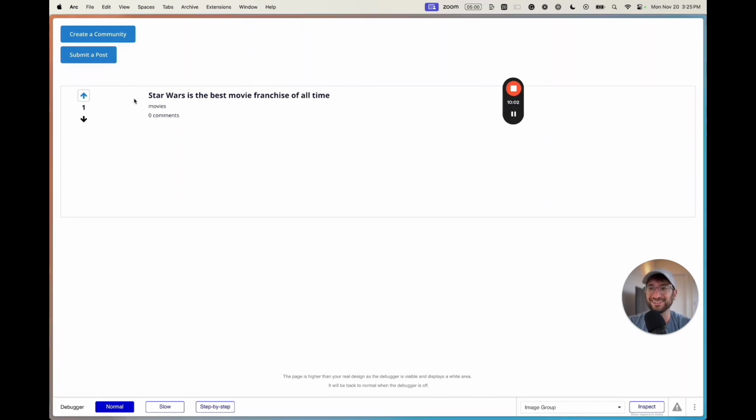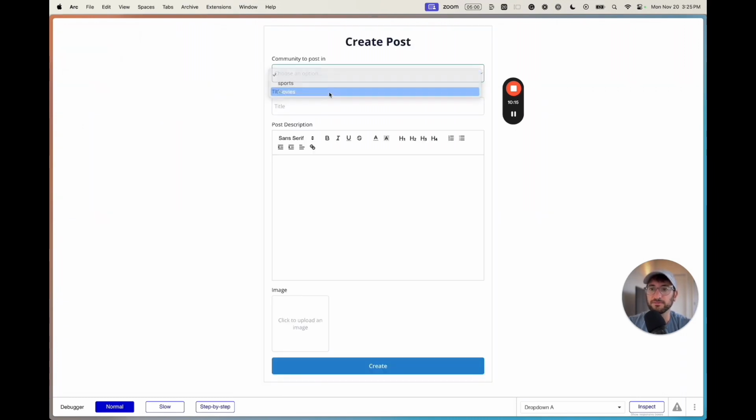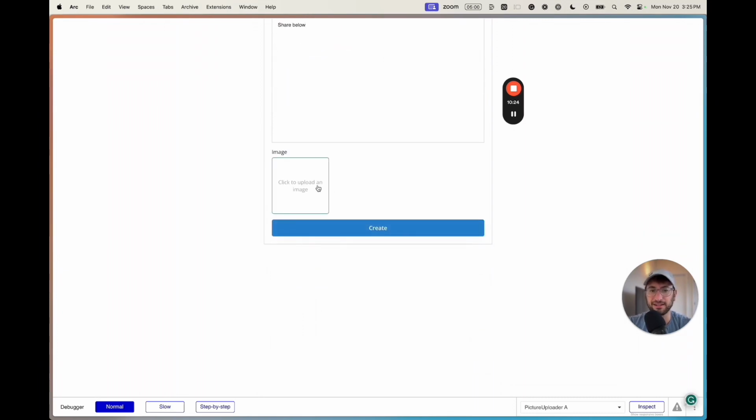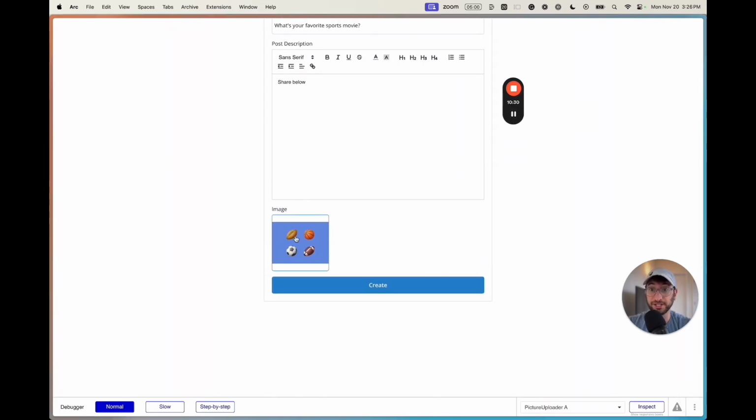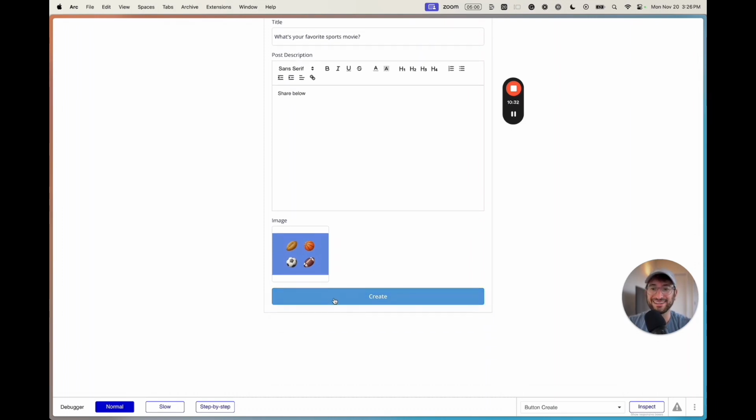So let's go ahead and add another post here, just so we can see what it looks like with more data on our page, and we might need to edit the design slightly as a result. So let's go ahead and submit a post. Let's also do it under movies. And how about this can be, what's your favorite sports movie? Share below. And then why don't we add an image as well here? So I just uploaded an image that I found online. I just searched for sports emoji. And let's go ahead and create this and see how it looks.